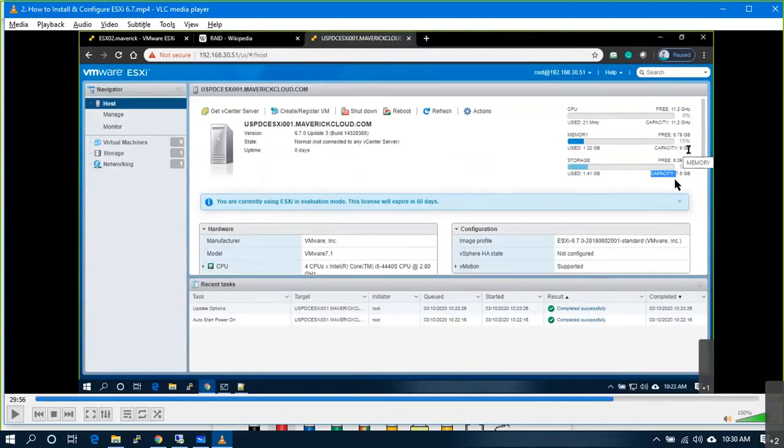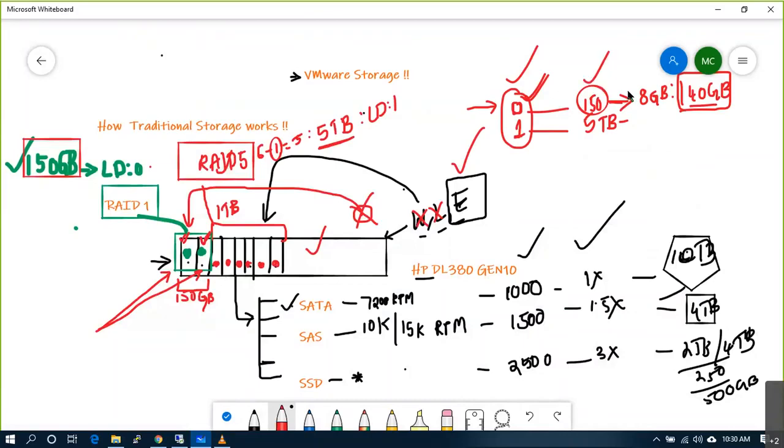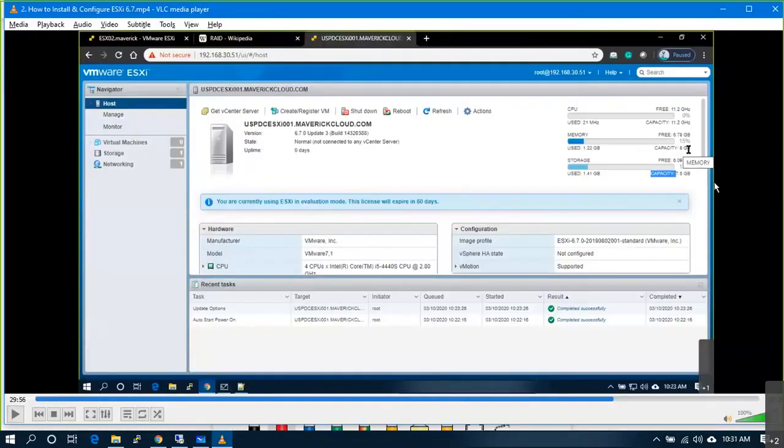Out of 15, 7.5 is gone. Only 7.5 is available for your usage, out of which 1.4 is used by something. Something means this format and overhead, everything is gone, and you see 6 GB is usable, available to your production in this example. So in this example, out of 150, 8 GB is gone, and 4 GB, let's say, overhead for formatting and stuff. You will see 140 GB of space free. 140 GB. You're getting my point, what I'm trying to explain?